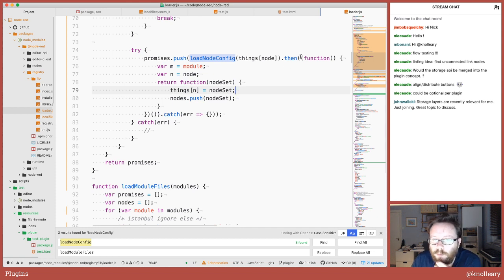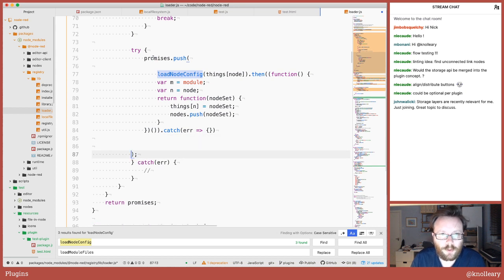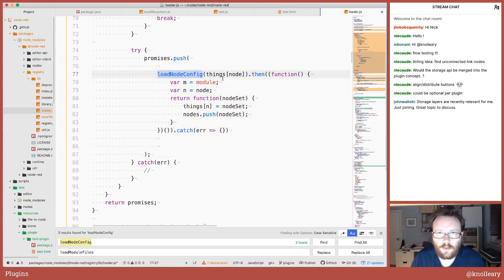I've got some immediately executing functions to sort out some scoping issues. So, God, I don't help myself sometimes. Let's just fix the nesting here. So that's the promises.push nested.